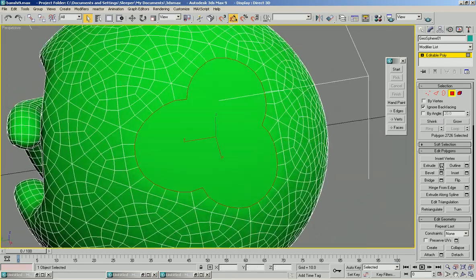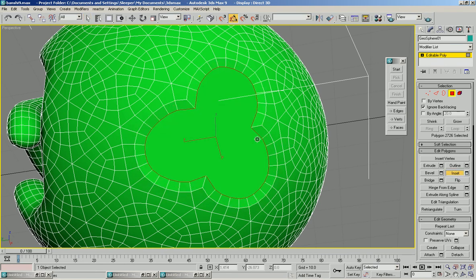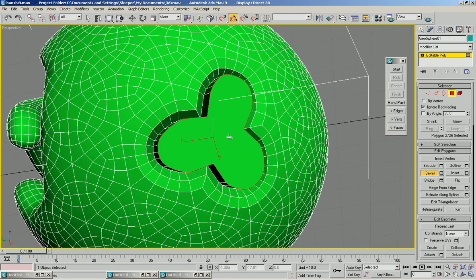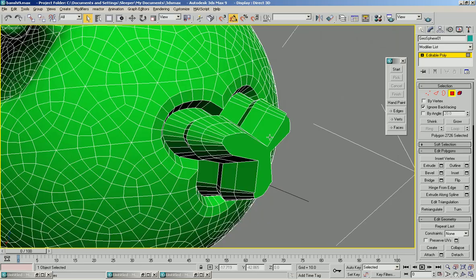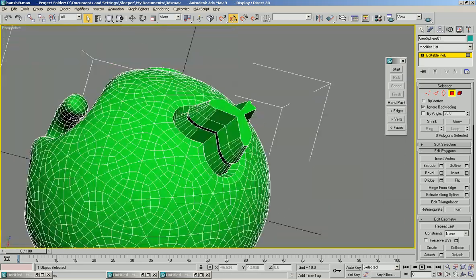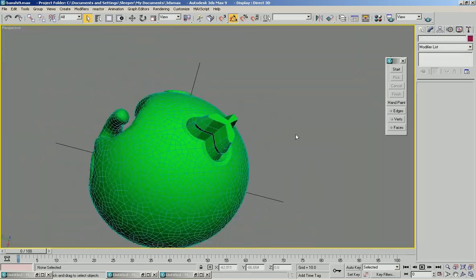Now I'll do some funky stuff like inset those faces, bevel them, just some fun stuff.